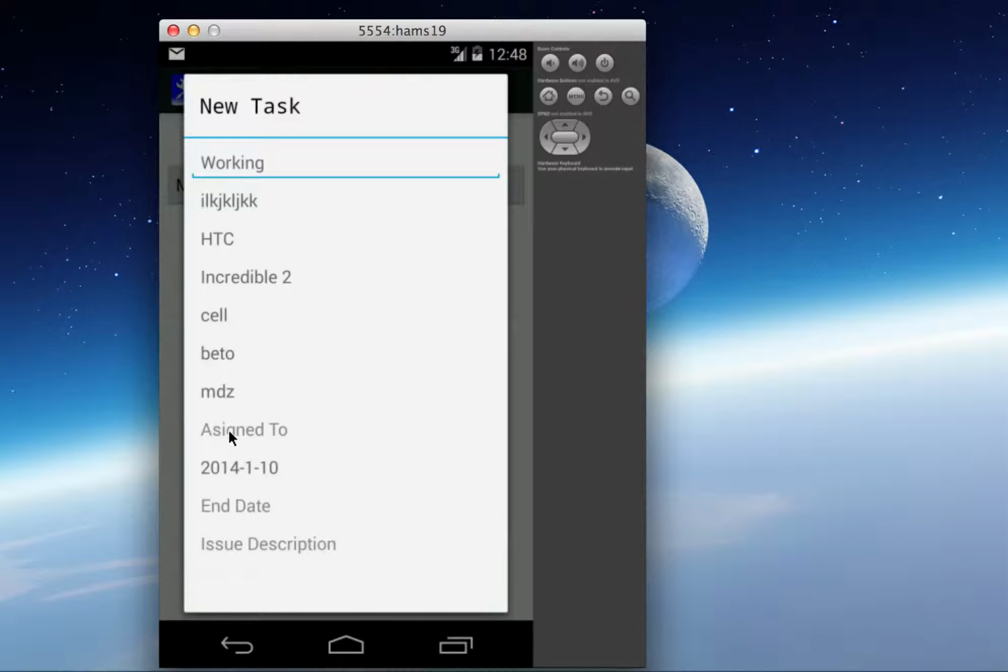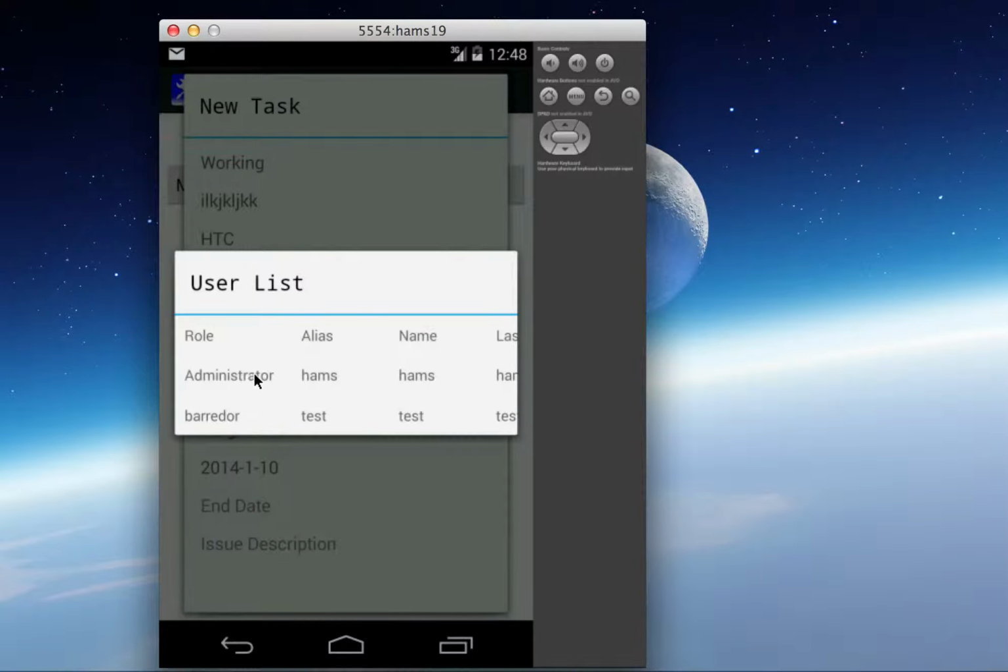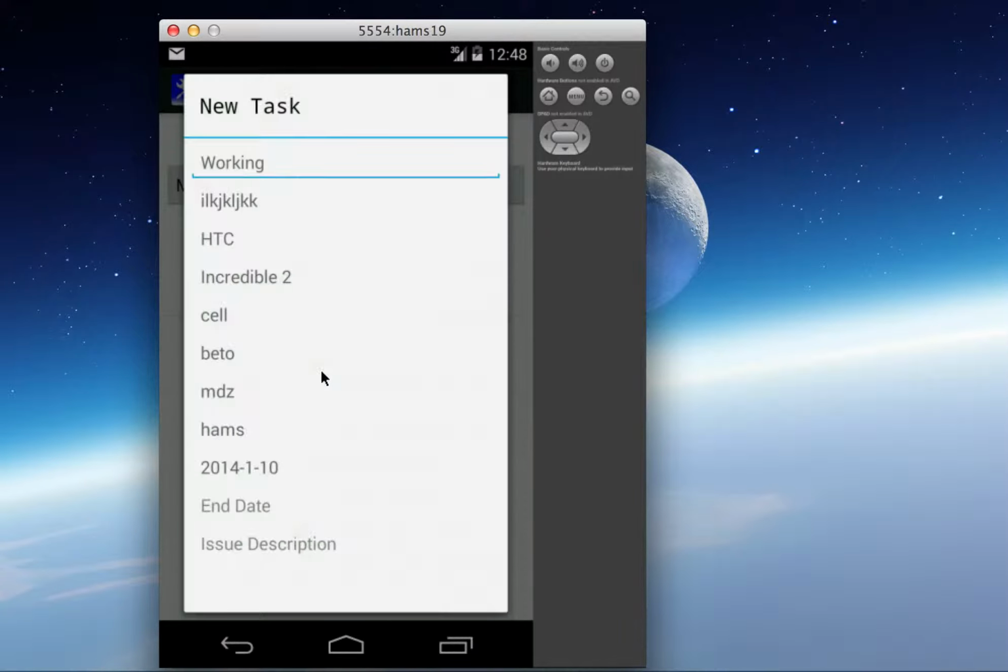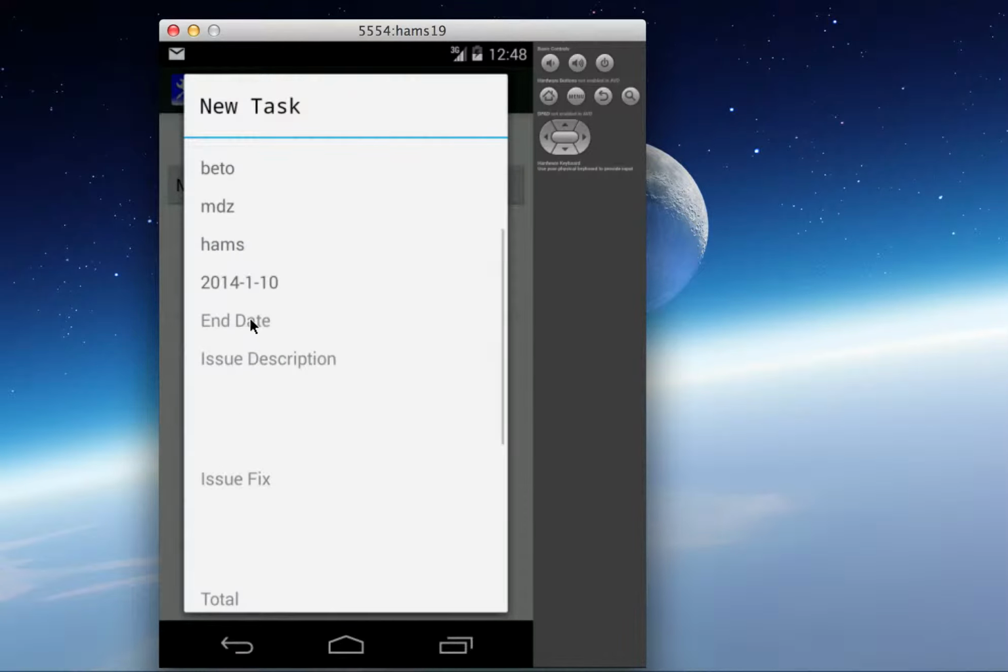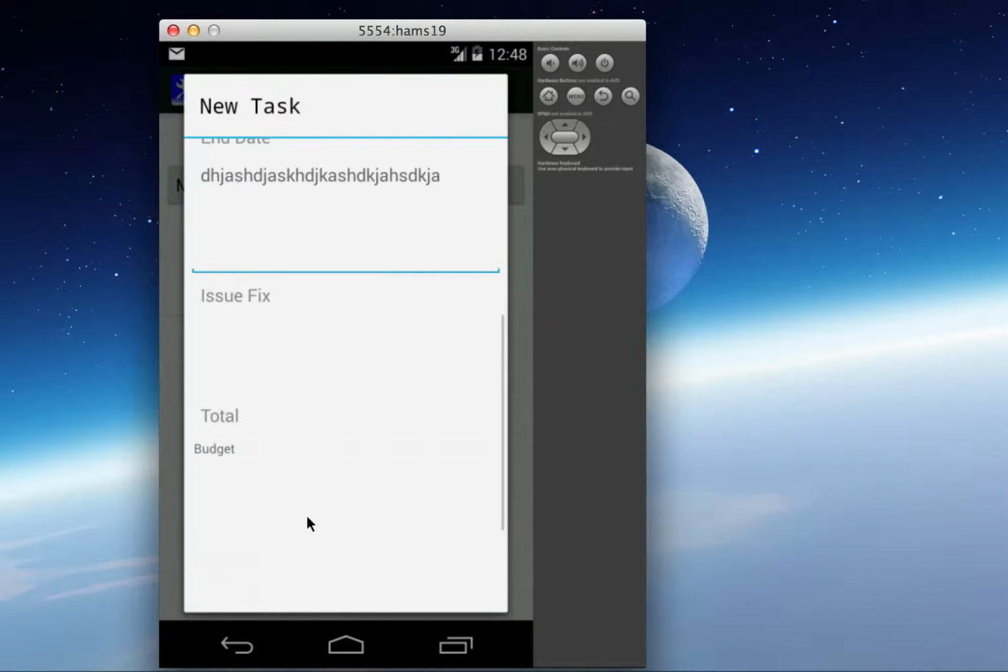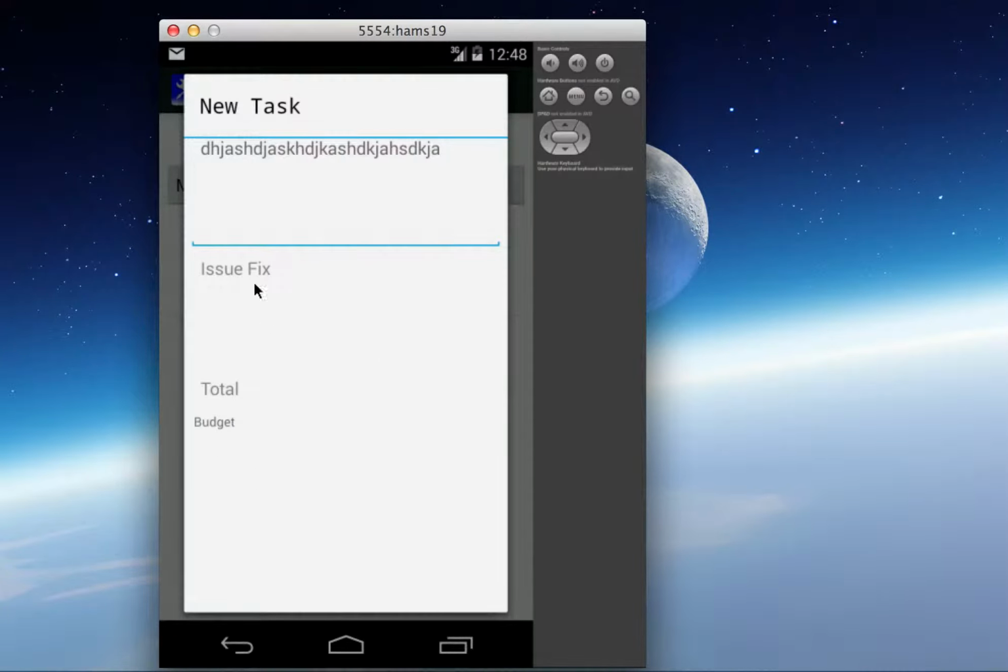Who is going to work on it? In this case, it's going to be Miss. I don't need an end date because I'm working on it. Some issue description. Issue fix, not yet because I haven't fixed the issue.